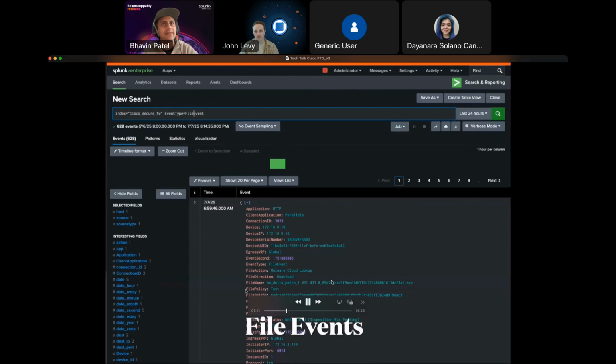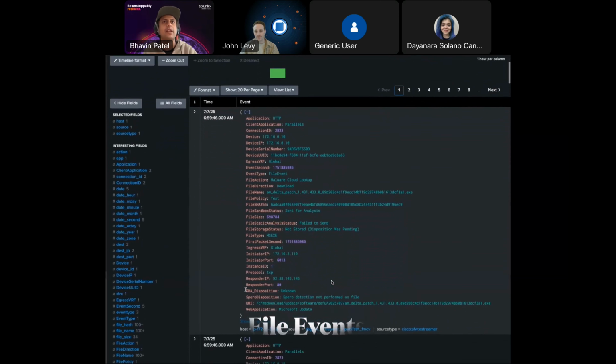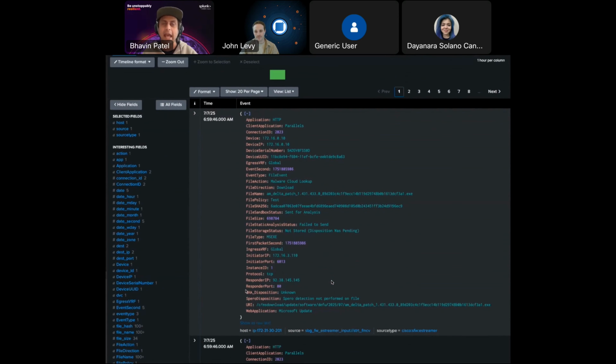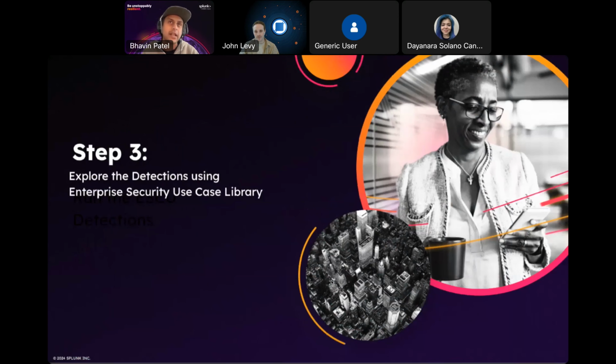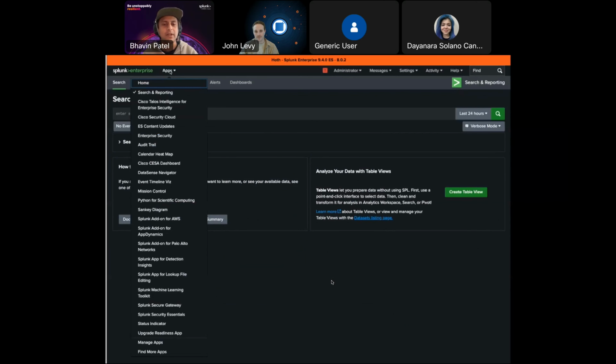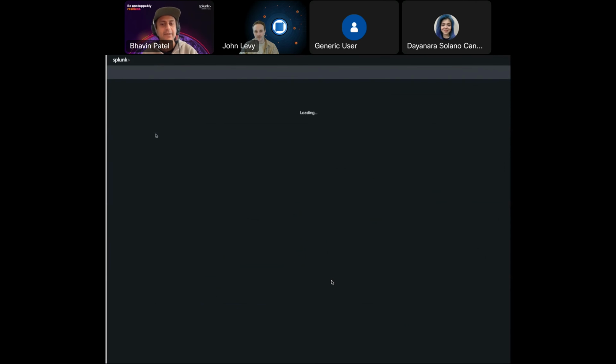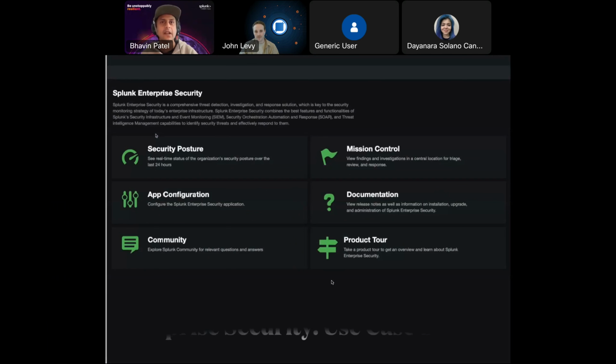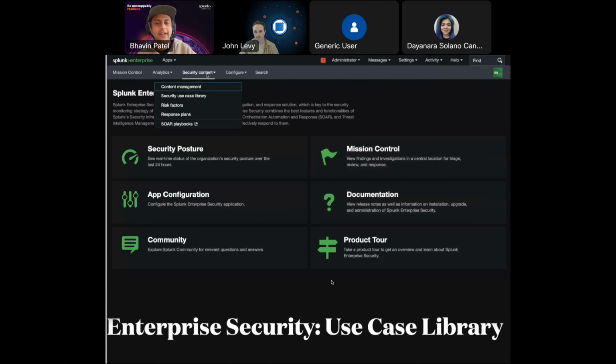These are some of the file events that we referred to earlier. It tells you the direction of the file, the hash of the file, what's the name of the file, things like that. Now, step 3, we explore detections in ESCU. Fun fact, we've already built all these behaviors, this is weird stuff that you should be looking at, into our Enterprise Security Content Updates.